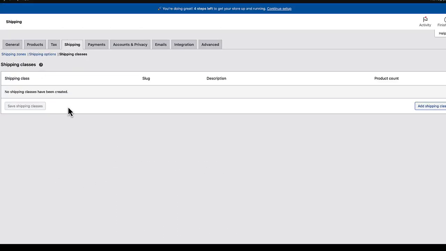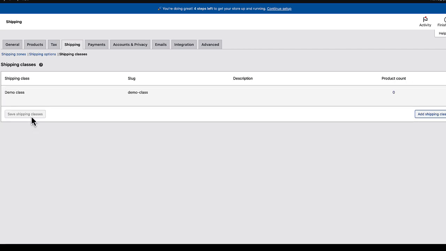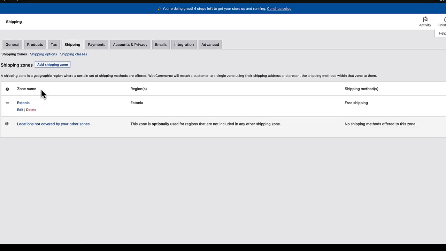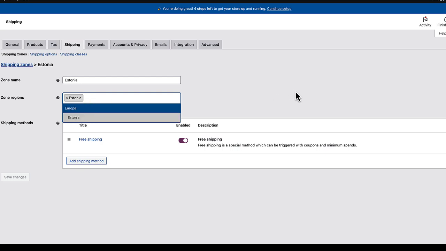Next on shipping classes, if you would like to add some shipping class, then add it here, for example, demo class, description if needed, save it, and I'm going to show you what it will do. So back to the shipping zones. If you have more than one shipping zone, add them here. Otherwise, open it up, add the regions or countries. Since I sell only to Estonia, I can't select any other countries. Otherwise, I can add here, for example, Sweden or UK or whatever it is.